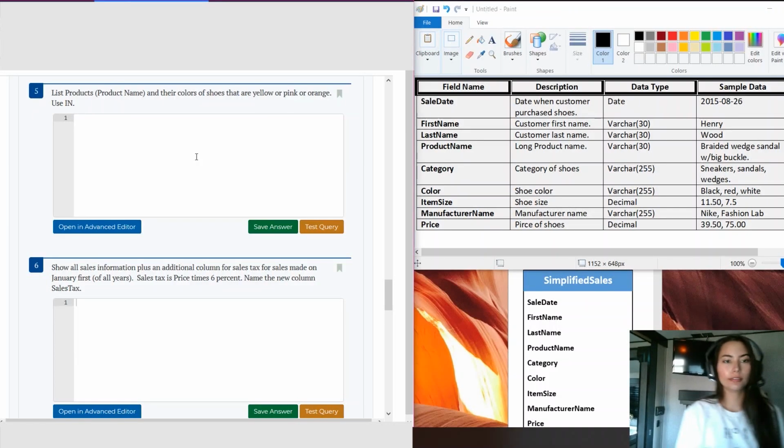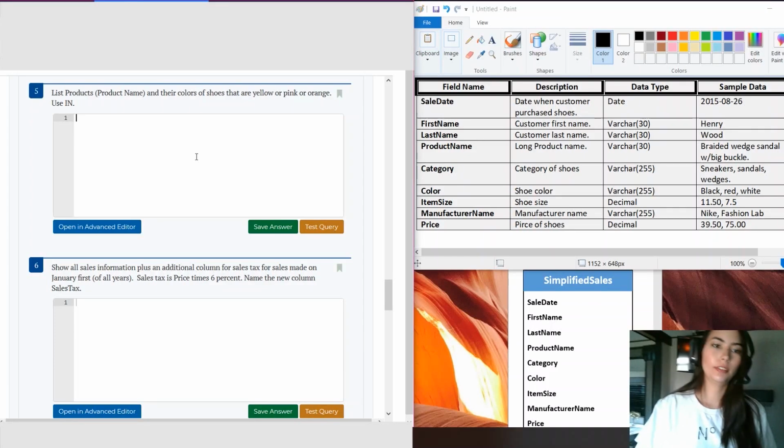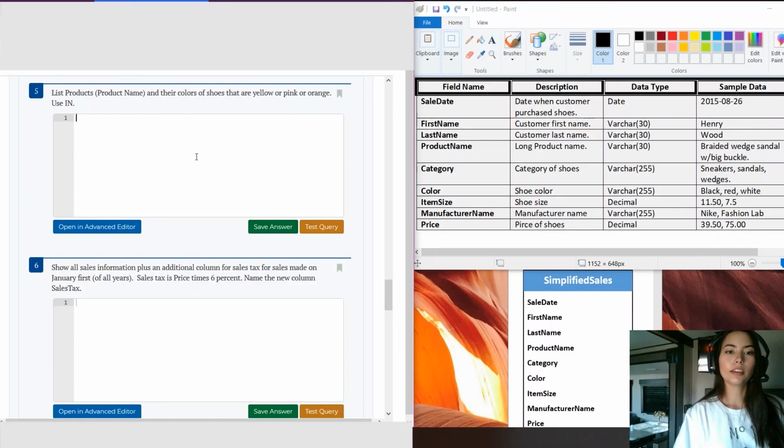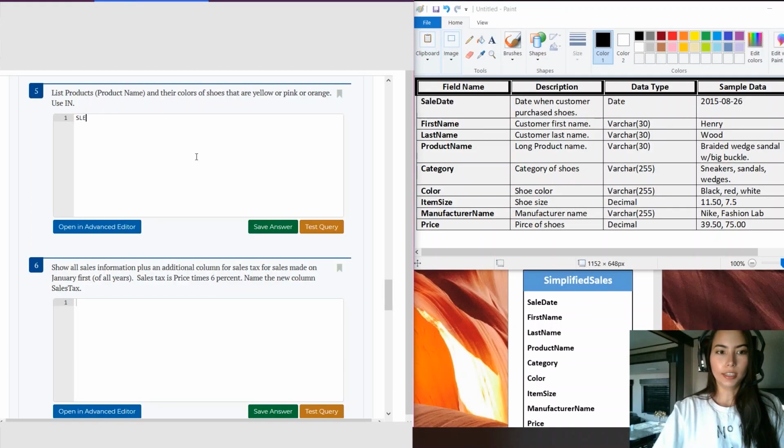List products, hint product name, and their colors of shoes that are yellow or pink or orange. Use IN. Select. And we know that we're going to be using IN. We know what table. We know what we're selecting, which is product name. And we're also wanting colors.